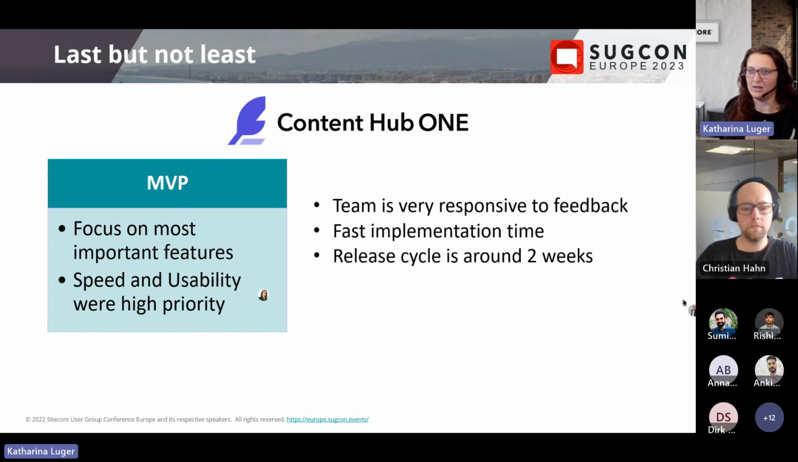So Content Hub 1 is still in the MVP phase. They focused on the most important features and focused on speed and usability for the go live of the first version. And the product team is very responsive to feedback. They are happy about all the feedback, and they have a really fast implementation time. I think we gave feedback in March or February even, and 3-4 weeks later, some of our feedback was already in the product on the live system.